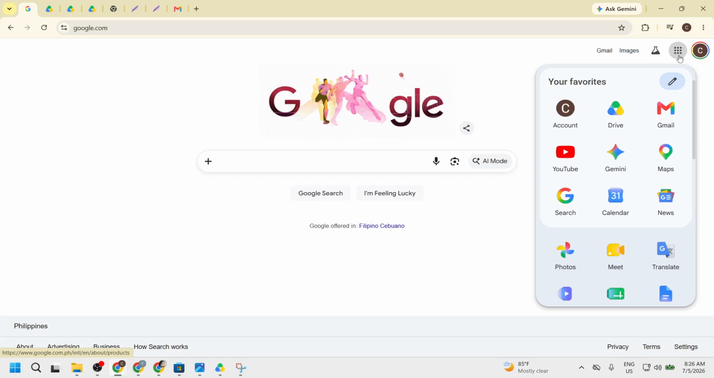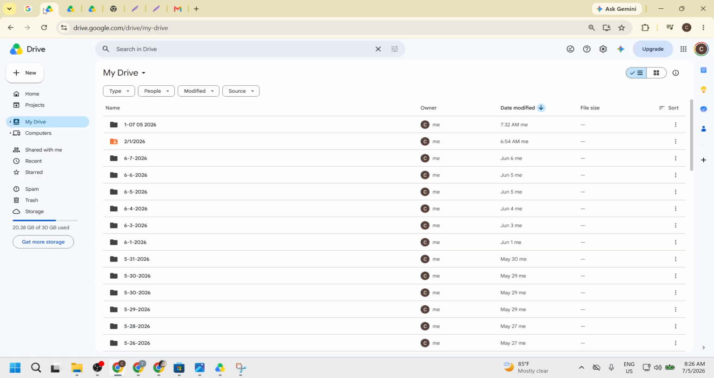Next, you will click on Drive. This action directs you to your Google Drive homepage, where all your files are stored. You will see a clean layout with a menu on the left side and your files in the center. This is where you can easily manage your documents, images, and videos. Accessing Drive is crucial as it is the central hub for file management within your Google account.